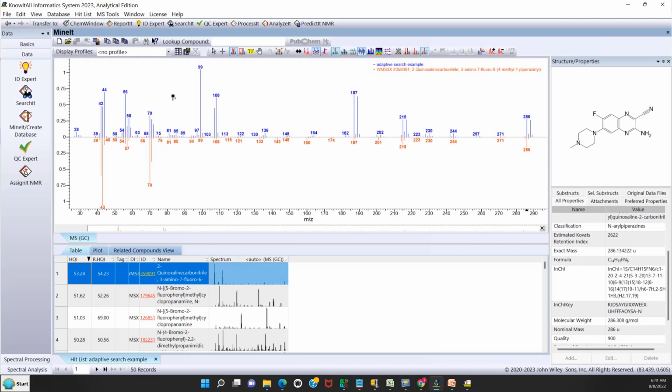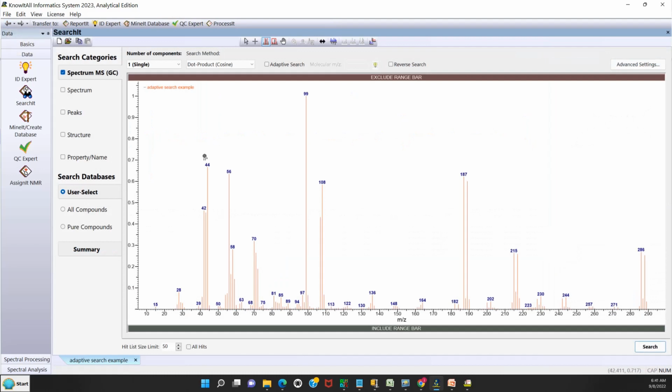To get back to the search window, you can go up to the top left hand corner and use the back arrow to go to the previous application. We're back at the initial setup option for the search. What we need to do is change to the adaptive search. We'll use the same libraries that we used before.